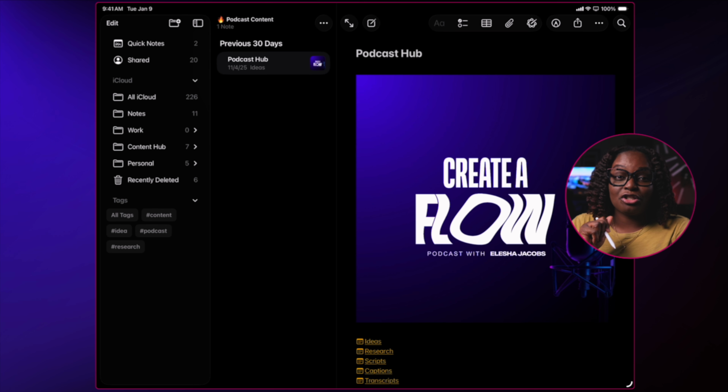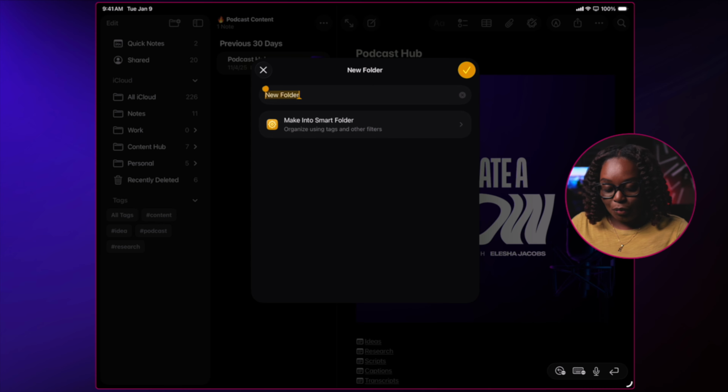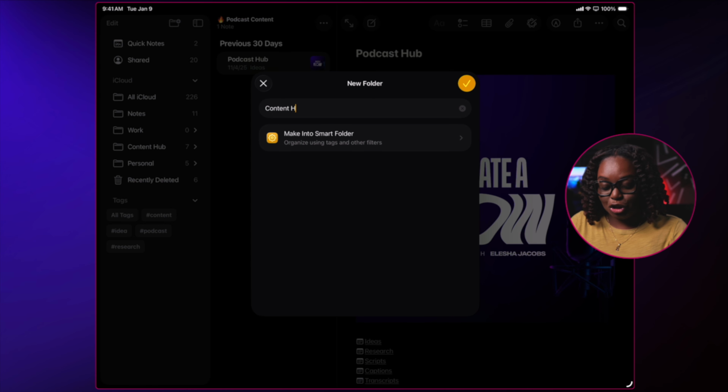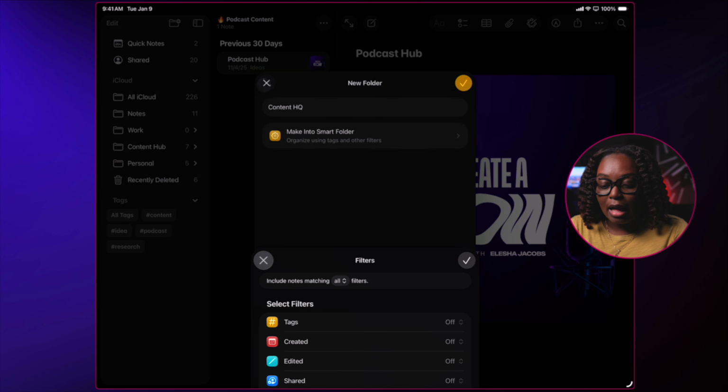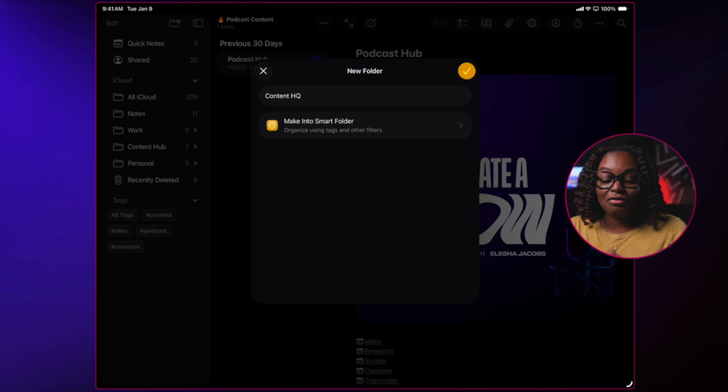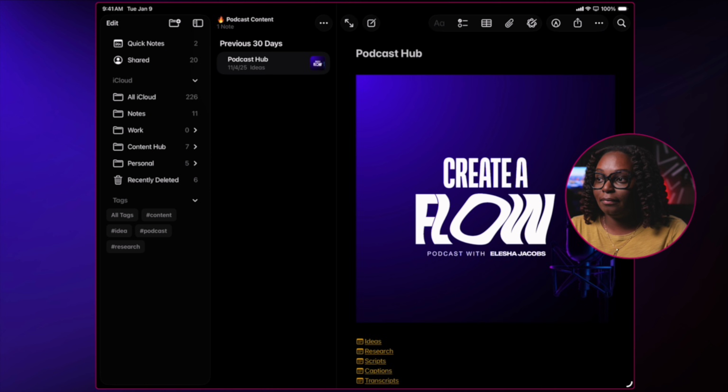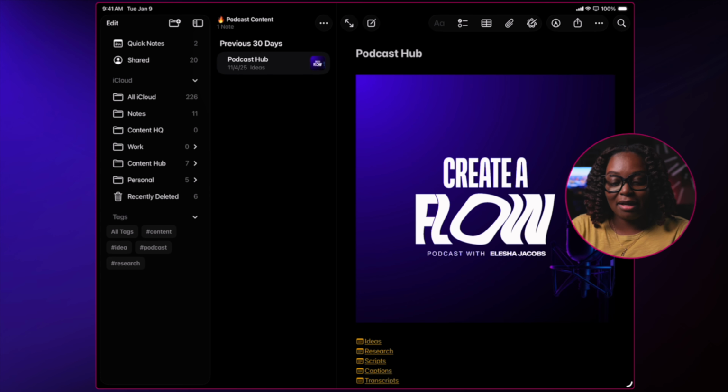We're going to create a master folder. So how do we go about doing this? We're going to hit on the create folder to the top right here, and we are going to call this Content HQ. So we can also make this into a smart folder as well, but in this case, I'm just going to leave it as a regular folder and I'm going to hit on done. All right. So I have my Content HQ folder.